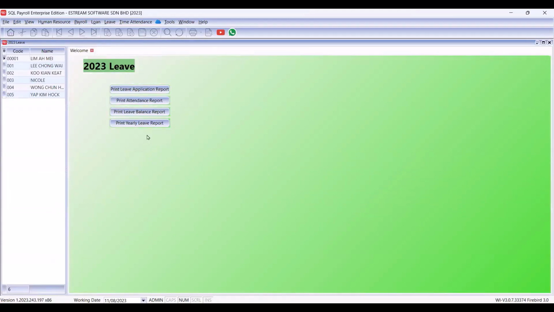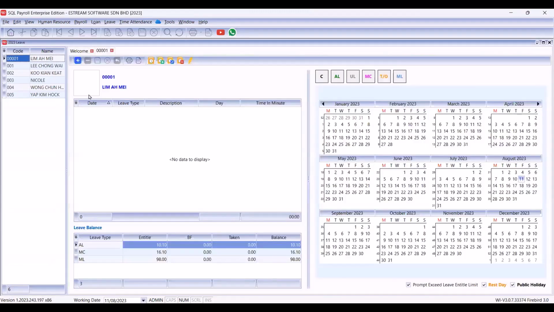Very easy. For example, now use this Lim Ah Mei. I want to apply for annual leave. I have an entitlement of 10 days annual leave, so I can apply. You can just do it this way. Very simple. If you cancel, you just see this one. If you use annual leave, you just select. Here you can see time in minutes. This is 8 hours, 480.